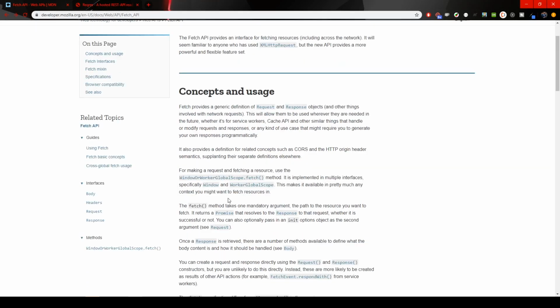So you can see requests, responses, and here you can see that the fetch method is returning a promise, so you can bind to it then and catch blocks, and also it is asynchronous.